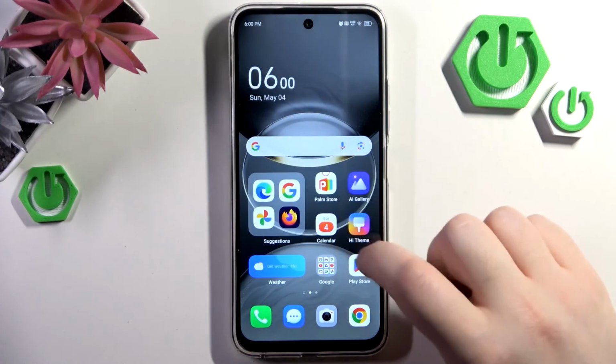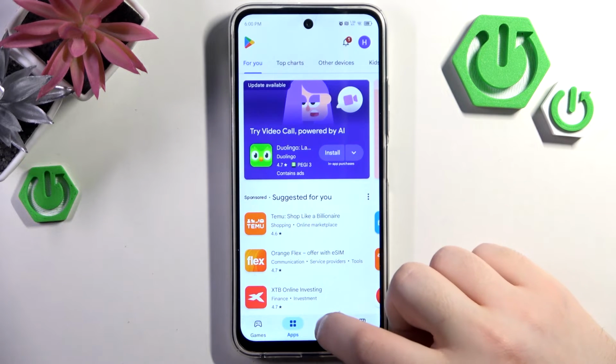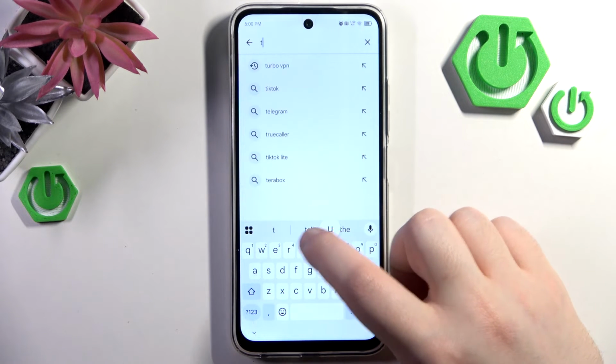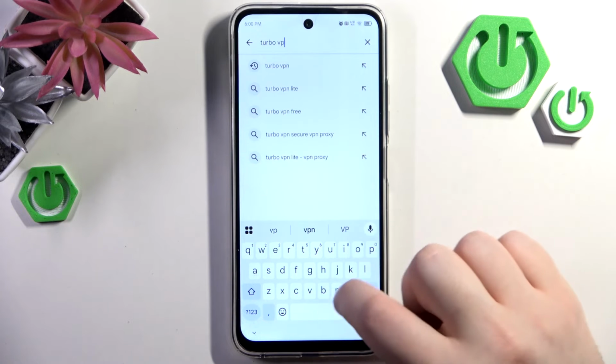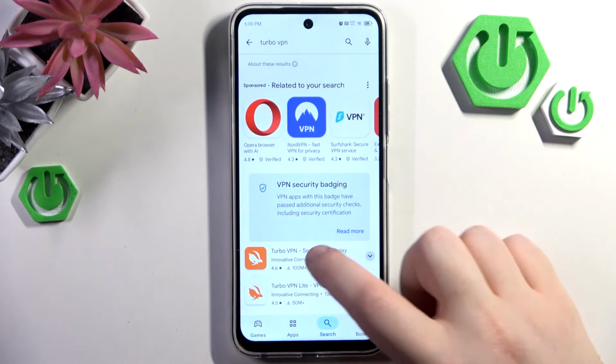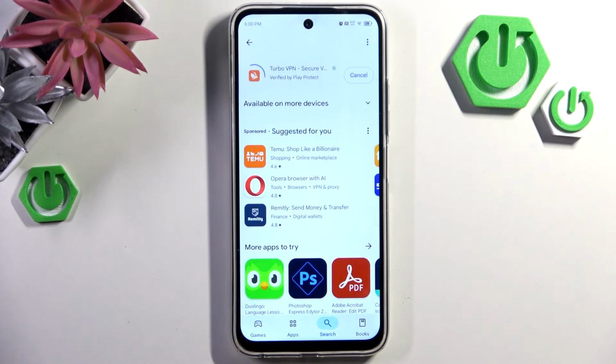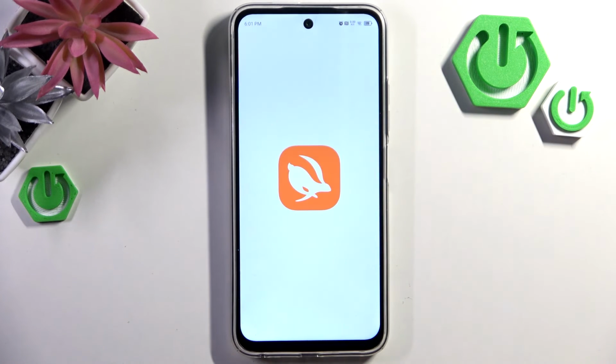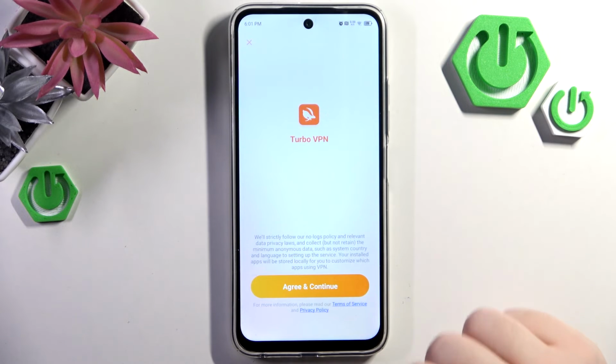So we have to start by opening your Google Play Store, then click on the search bar and type in Turbo VPN and click search. Then select this application and click install. Now you can click open and then click agree and continue.